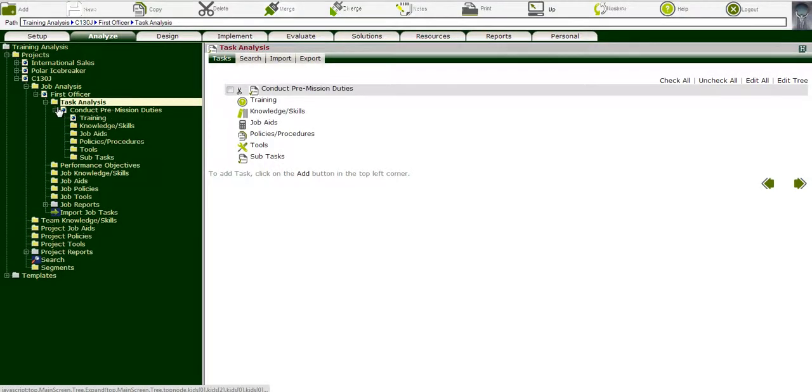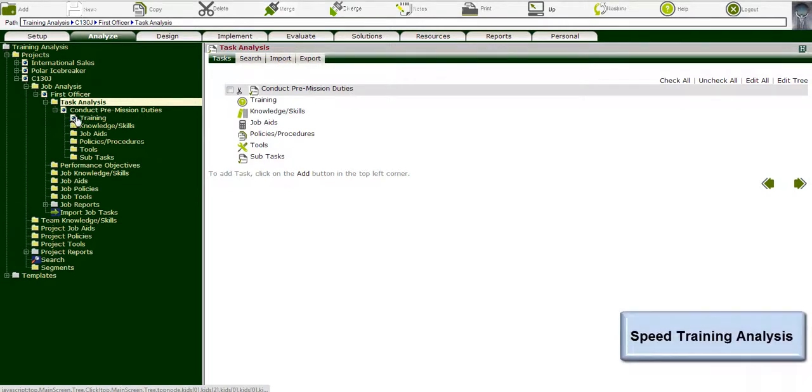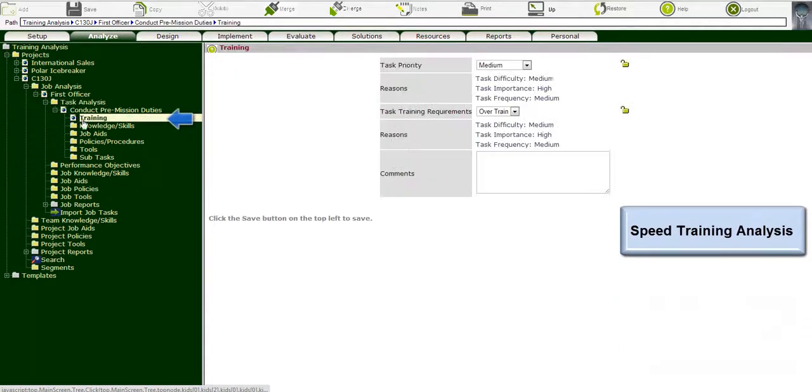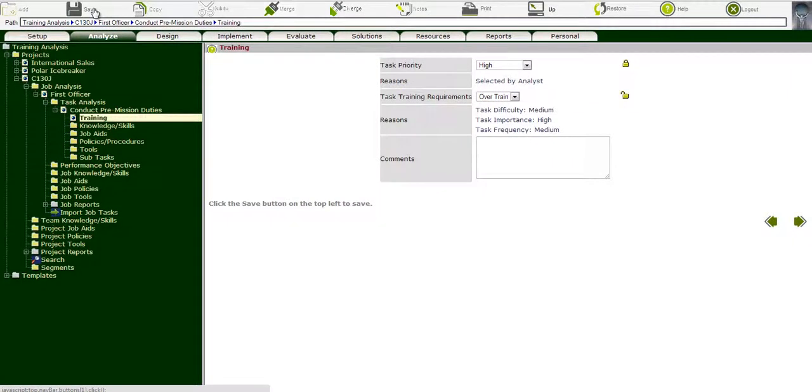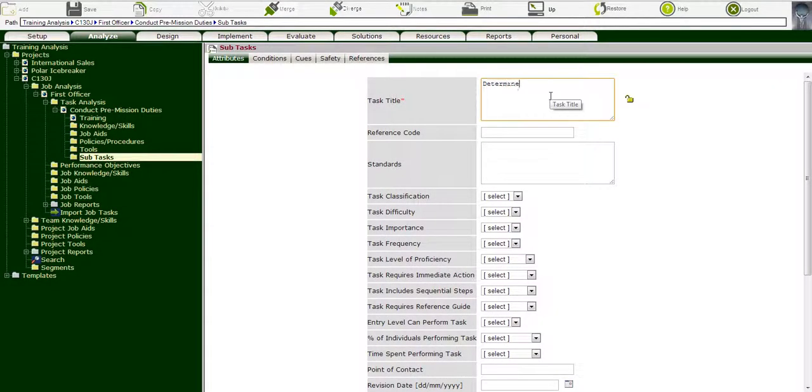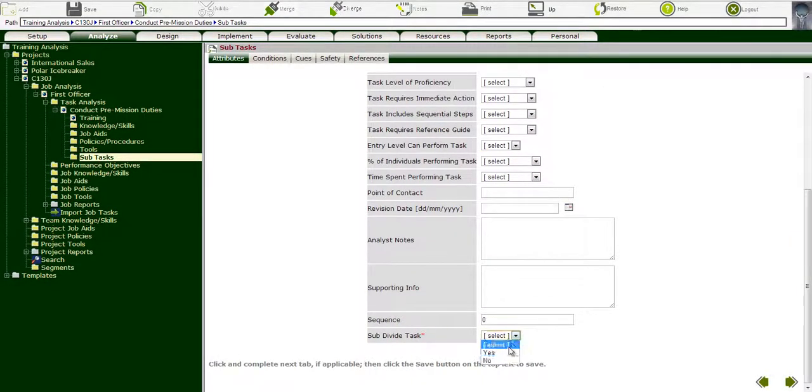Based on task difficulty, importance, and frequency, task training requirements and priority, including reasons, are indicated under the Training node. You may override the recommendations by selecting the desired value and locking your choice. Tasks can be subdivided into subtasks, steps, and substeps. In this case, I will add the subtask Determine Mission Requirements without subdividing further.